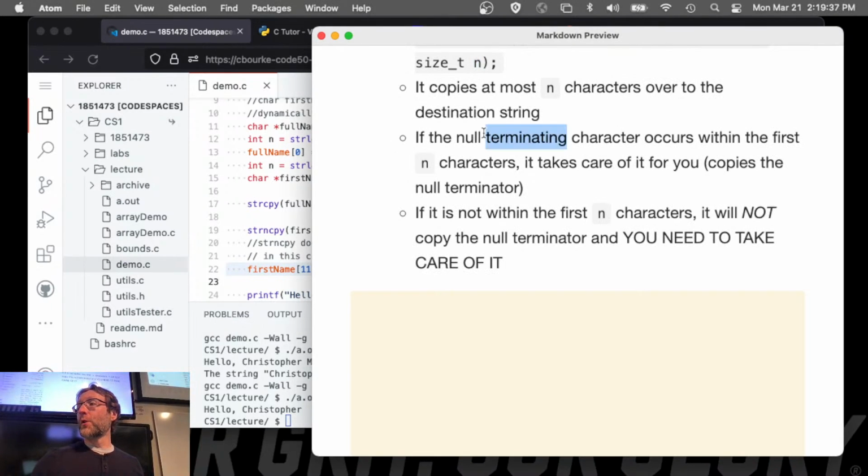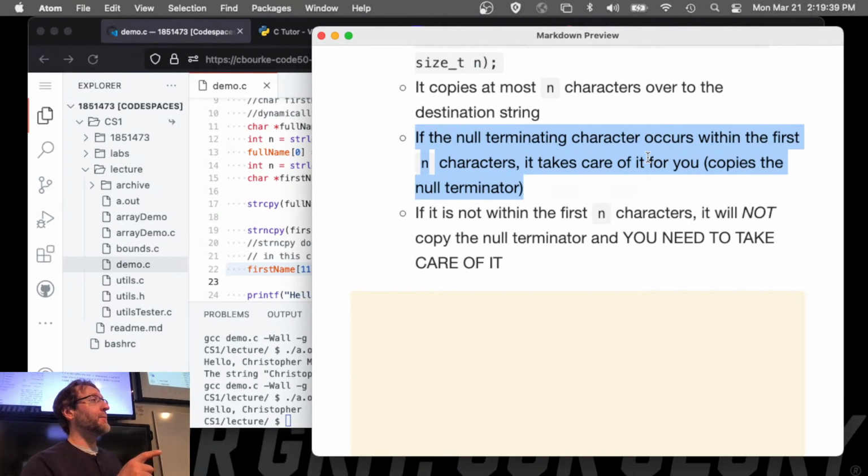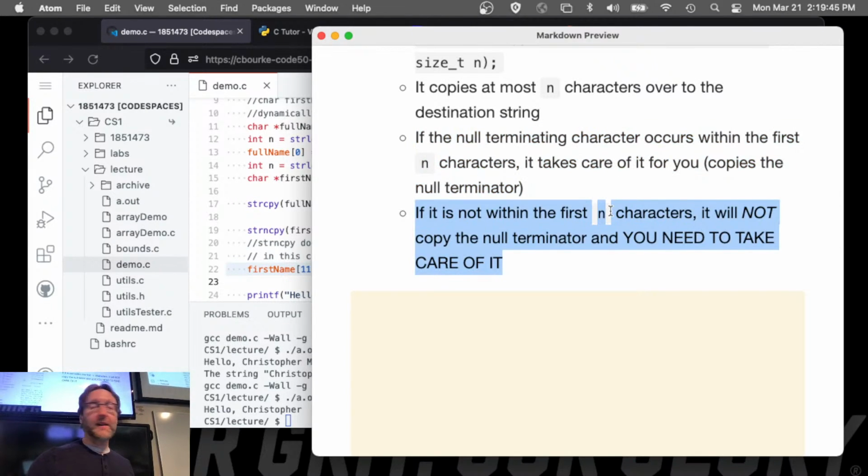If the null terminating character occurs within the first n bytes, those first 11 bytes, then it'll take care of it for you. But if it does not contain that null terminating character within the first n bytes, it will not copy the null terminating character for you, and you need to take care of it yourself.